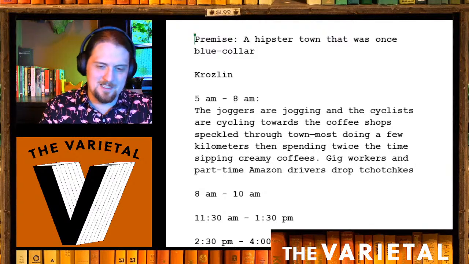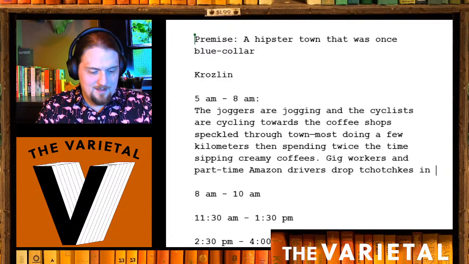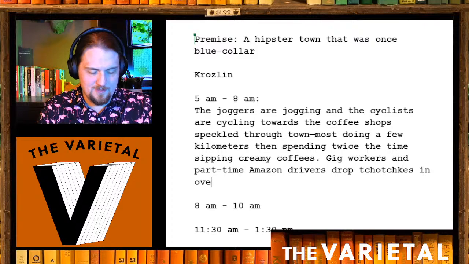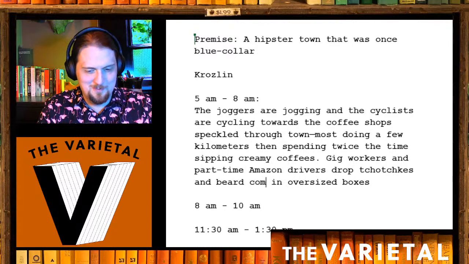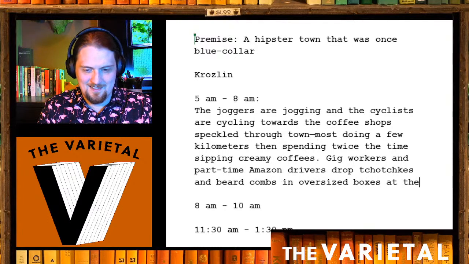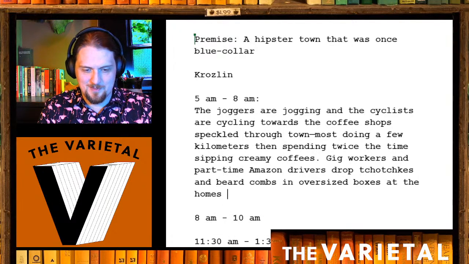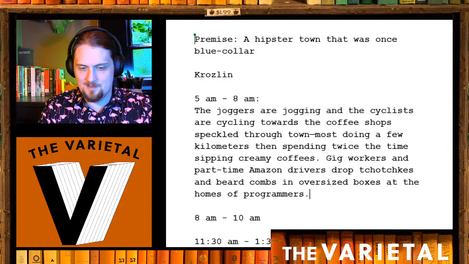Gig workers and part-time Amazon drivers drop tchotchkes in oversized boxes. Tchotchkes and beard combs in oversized boxes at the homes of programmers.